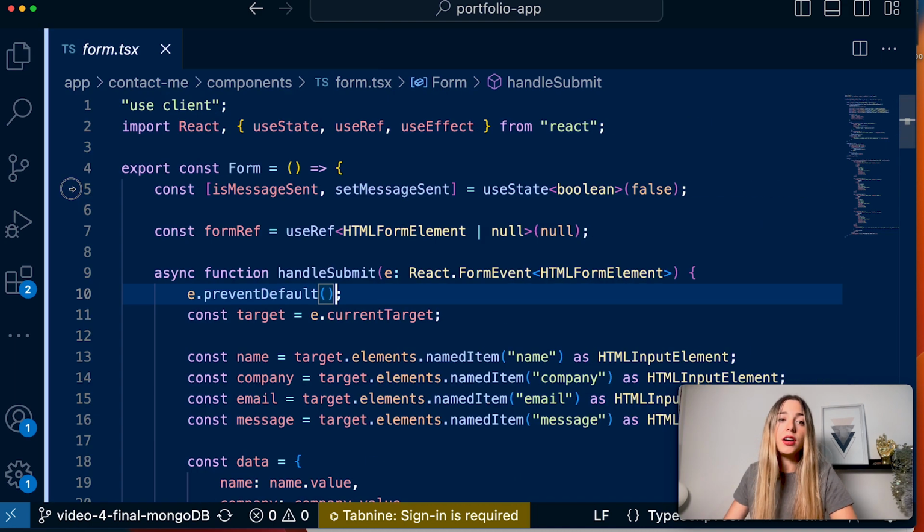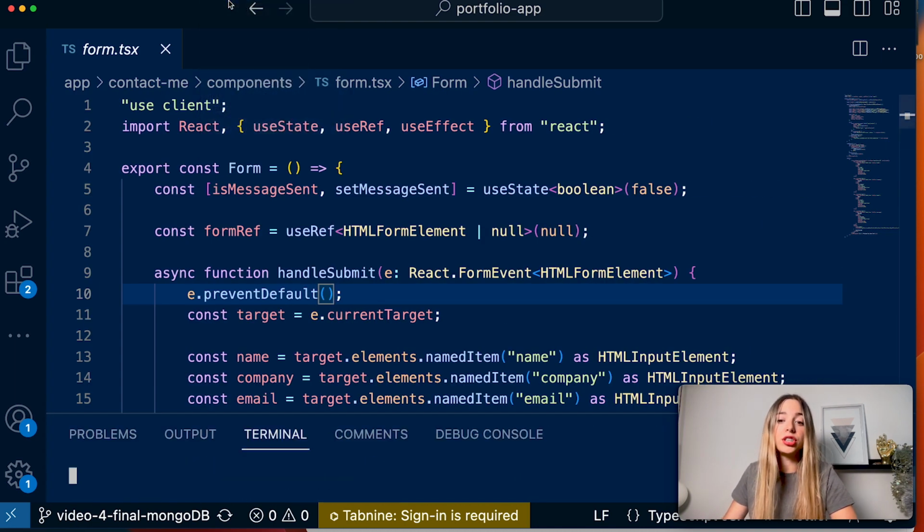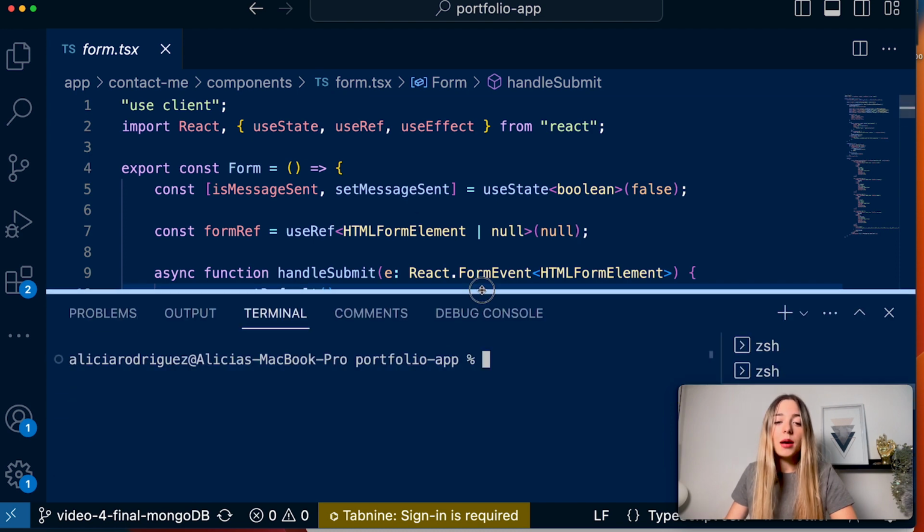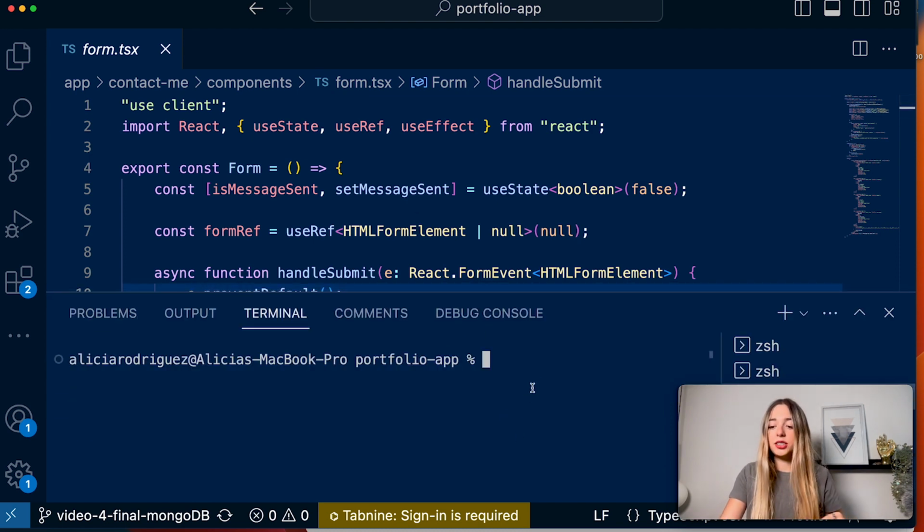So the first thing I'm gonna do is open a new terminal, and I'm going to install the package. So to do that, you can use any package manager that you use, npm, pnpm. In my case, I use Yarn. Add react-hook-form.